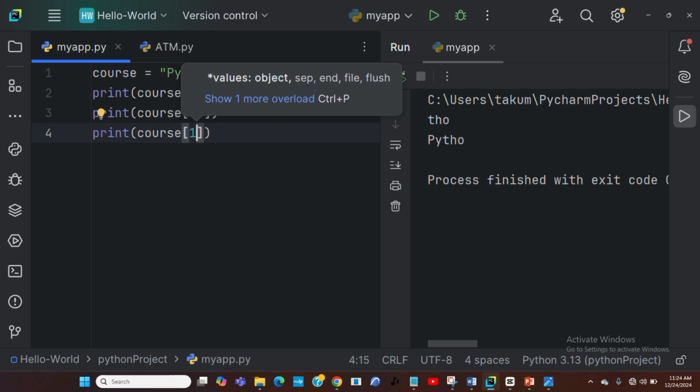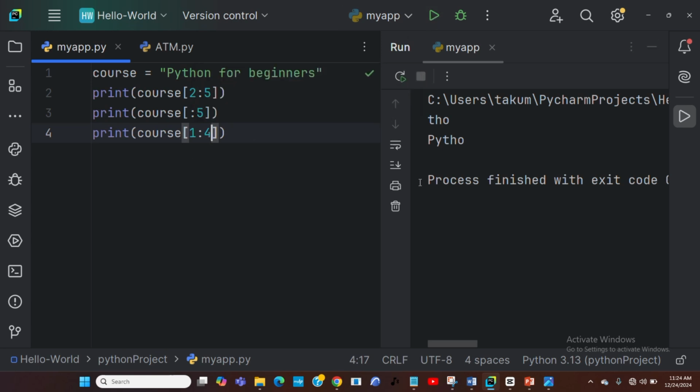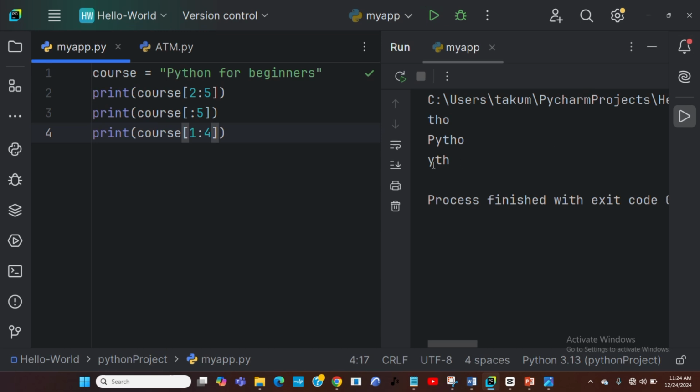And remember I told you that the last ending is always going to be 1 less. So what should I put here? Should it be 3 or 4? Obviously it is 4. 4 means that I'm taking the index characters from 1 to 3. If I run this piece of code, you see that's why we're having this output. This is 0, this is 1 which is Y, 2, and then 3. So this is how you write it if you want to slice in that format.